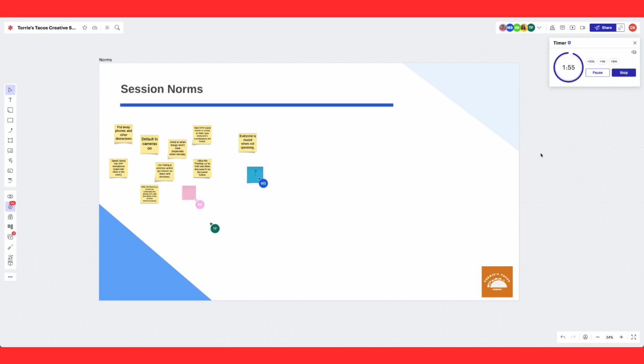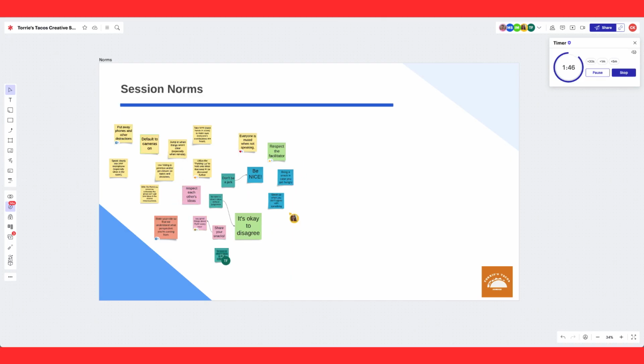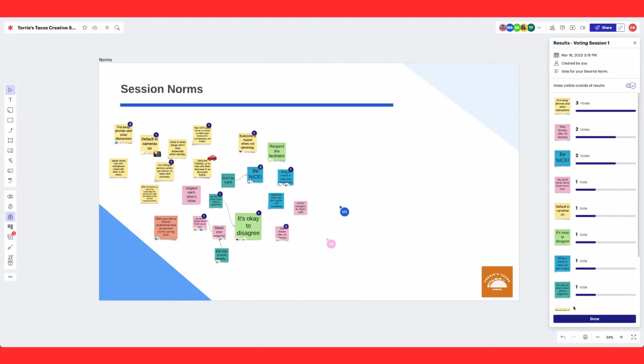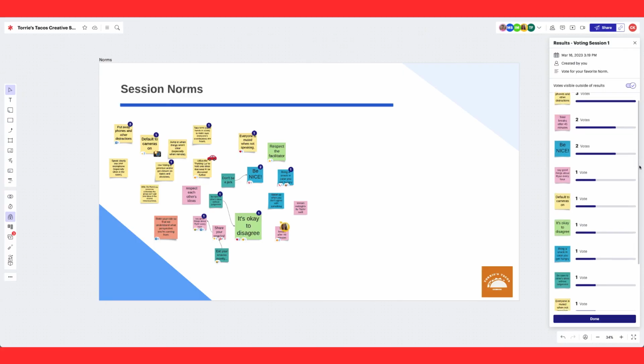Using the timer, give participants time to add their own ideas to the norms. Encourage GIFs, emojis, lots of nonverbal communication for the norms they like and support. This is a good practice for the rest of the session. Once the timer ends, bring the group back together and vote on the final list of norms. Always best to keep it between 3 to 5 norms.